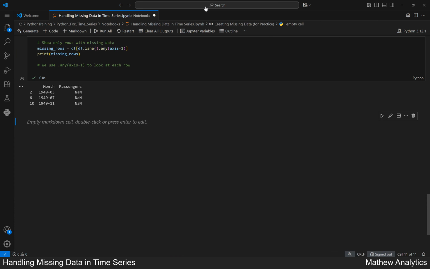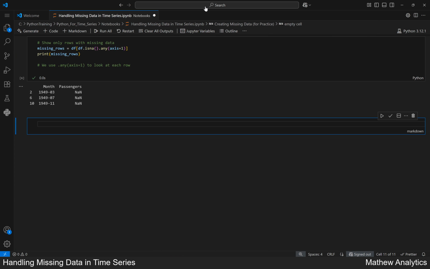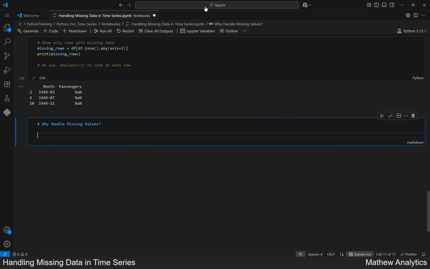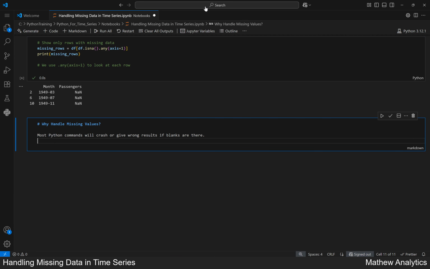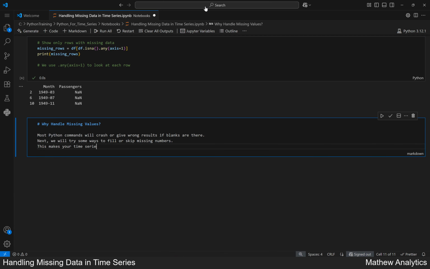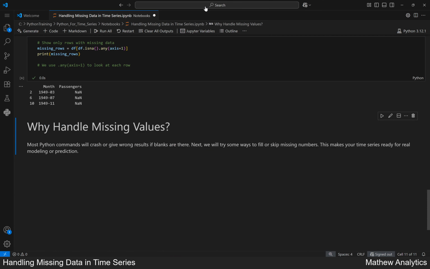Why do we care about these missing values? Why handle missing values? Most Python commands will crash or give wrong results if blanks are there. Next, we will try some ways to fill or skip missing numbers. This makes your time series ready for real modeling or prediction. Running the cell now. Let us chase those blanks away, step by step.